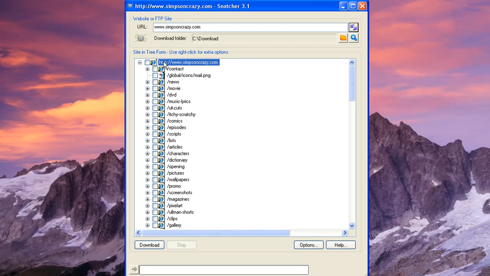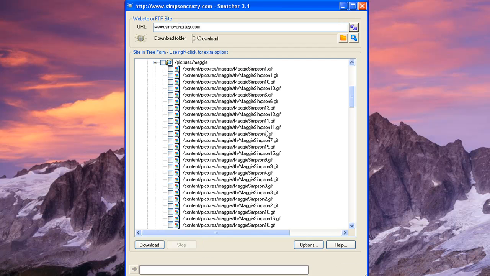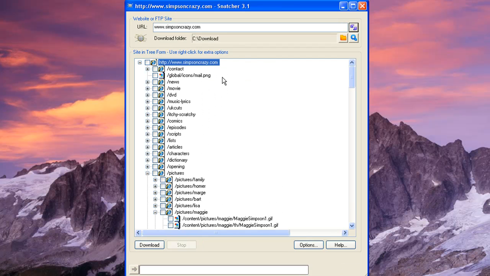Here, you can see all the dependencies on this main page. And looking down further, you can see that there are subfolders that we can subsequently click on and open. We can continue opening subfolders as far as we want. The power of Snatcher is within this tree view, which functions very similarly to the way the tree view does in Windows Explorer.